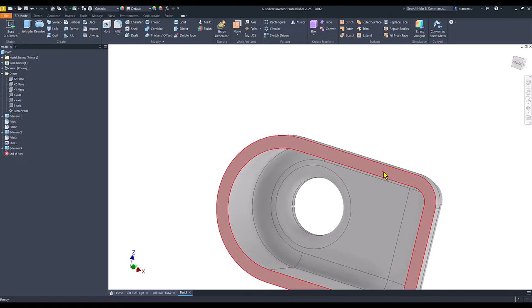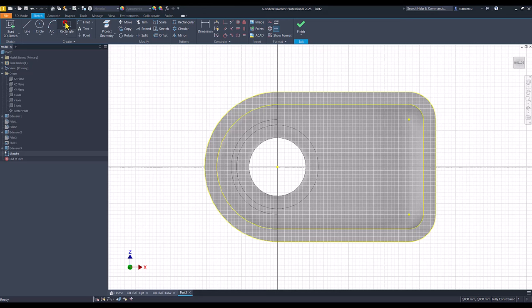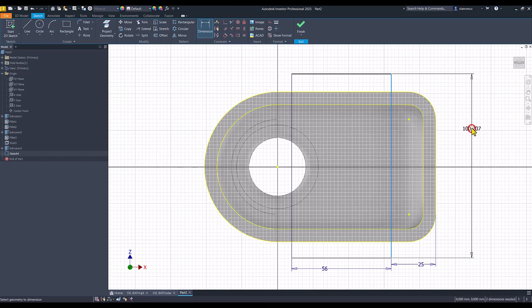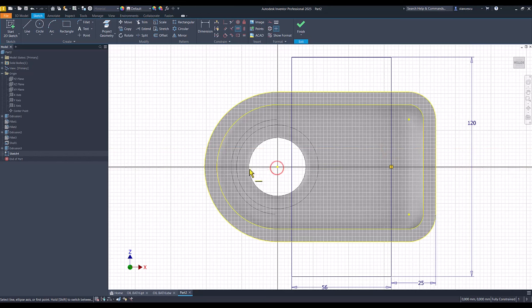We go back here. We create a rectangle, dimension of 25 from this external face side, then this dimension of 56, the other major dimension of 120, the center, the midpoint of this is on the same horizontal with the center point, and we'll select these two areas without applying construction or anything.